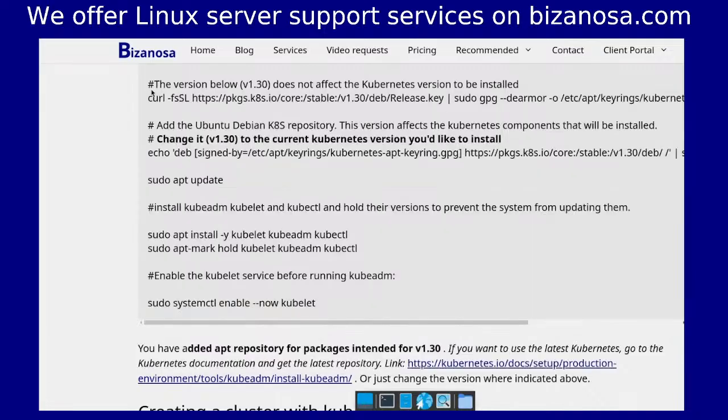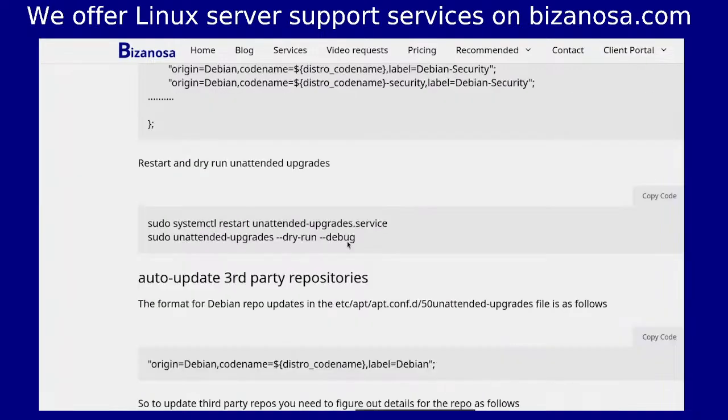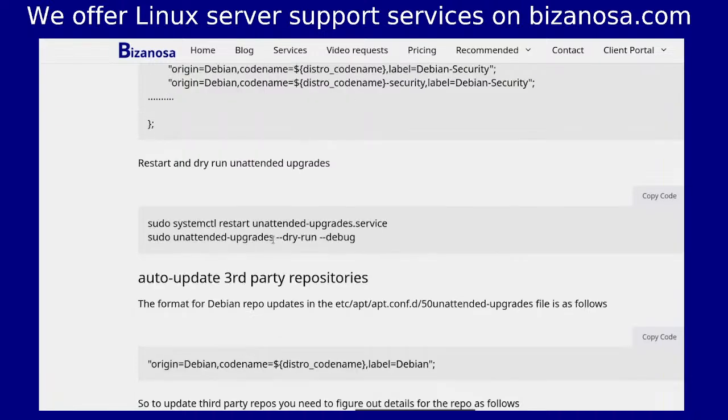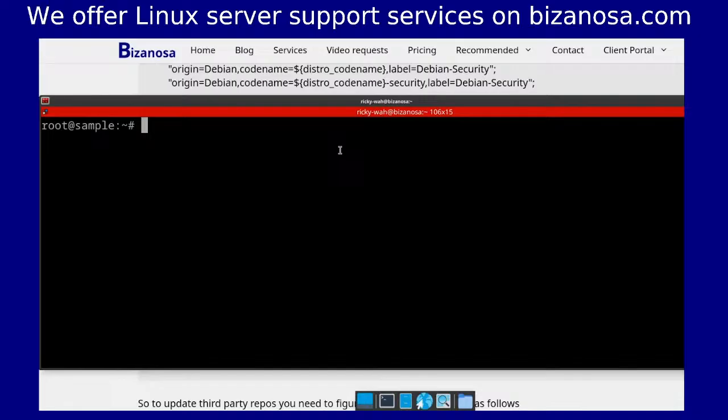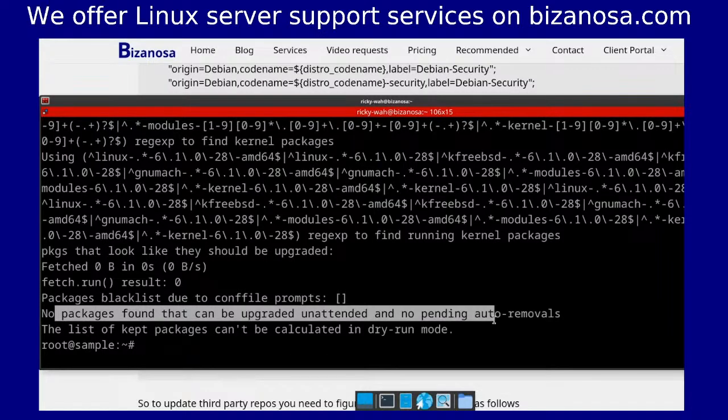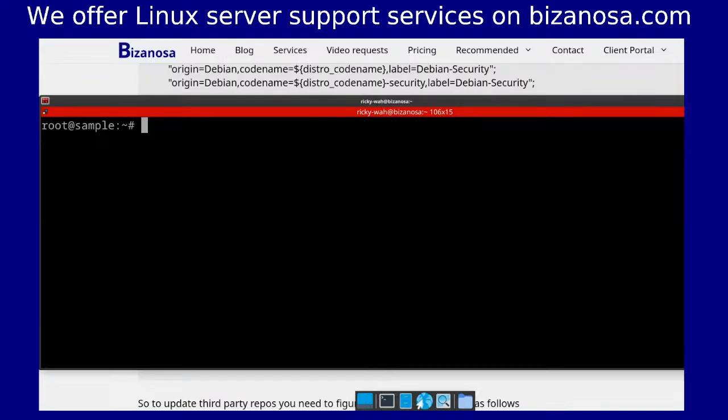Even right now, let's go back to Debian 12 initial setup. Right now, if I was to try and dry run the unattended upgrades, so I'm just going to copy that, we're going to see that no packages found can be upgraded, no pending auto removals. And that is not true because you saw that I installed Kubernetes.